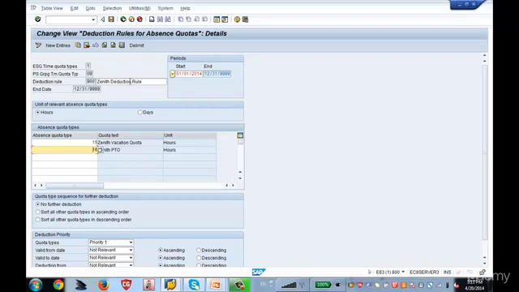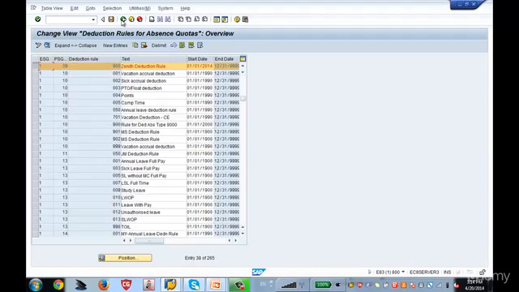Now how will the system know this deduction rule is applicable for your absence type? No, till now the system doesn't know that, because you just created a deduction rule and left it here. You are telling the system, hey, this is the deduction rule and it should go and deduct this quota and this quota. But till now you have not told the system that this deduction rule is applicable for a particular absence type which you are talking about.